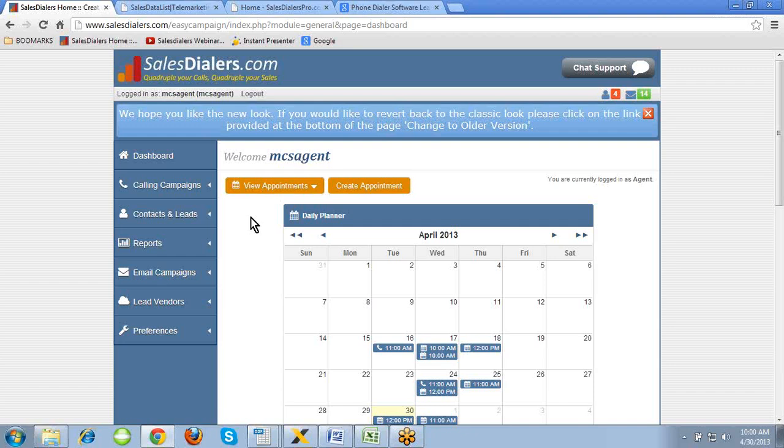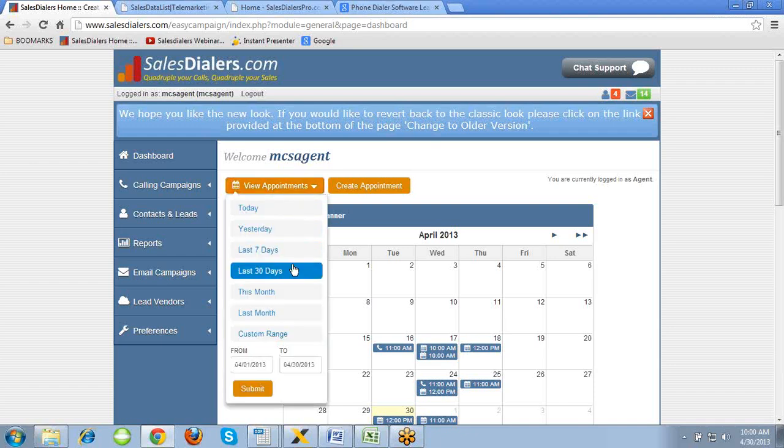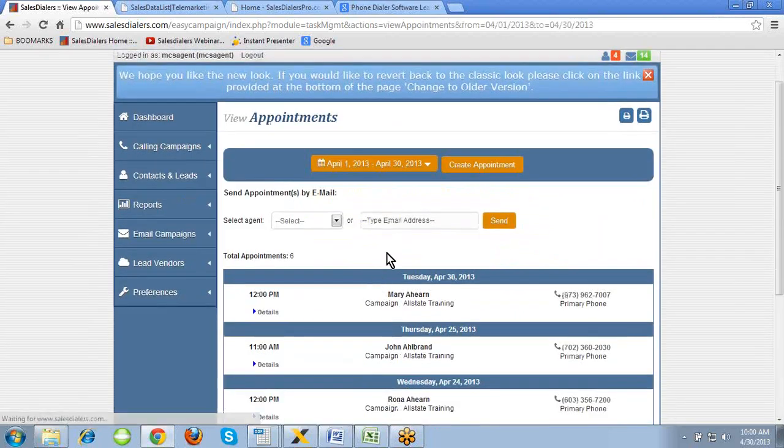You can view different appointments based on date range, where you have the ability to email these appointments to people, or if you have multiple agent dialer accounts underneath your manager account, you can select them and hit send.